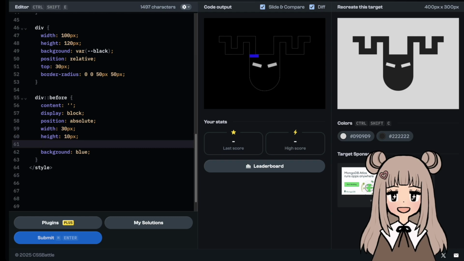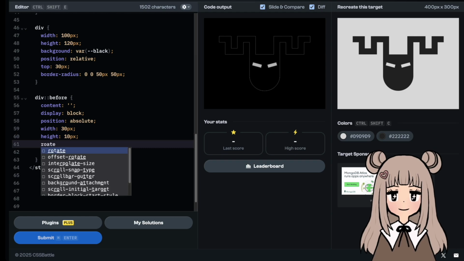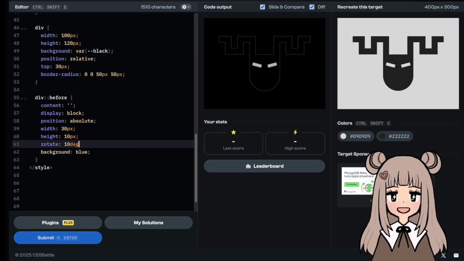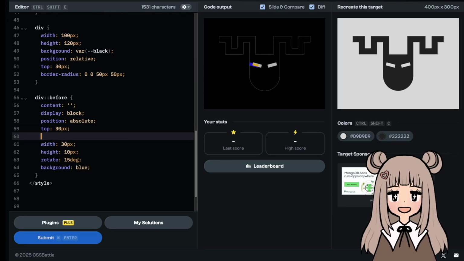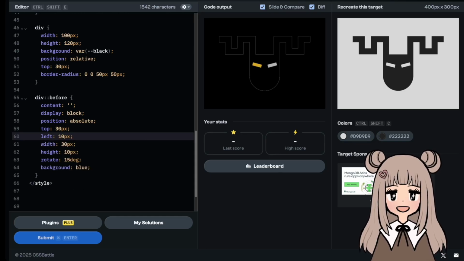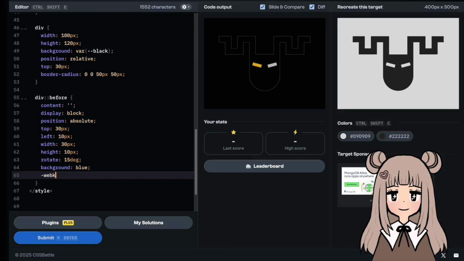So here we can rotate our eye a little bit, maybe 10 degrees to start with. That's not enough, so let's try that. Add top value of 10 and 30 and change the left value bit to, oh, that is perfect. Now we can add a WebKit box reflect. Be aware this only works on WebKit browsers, so that will be a right of, not quite.